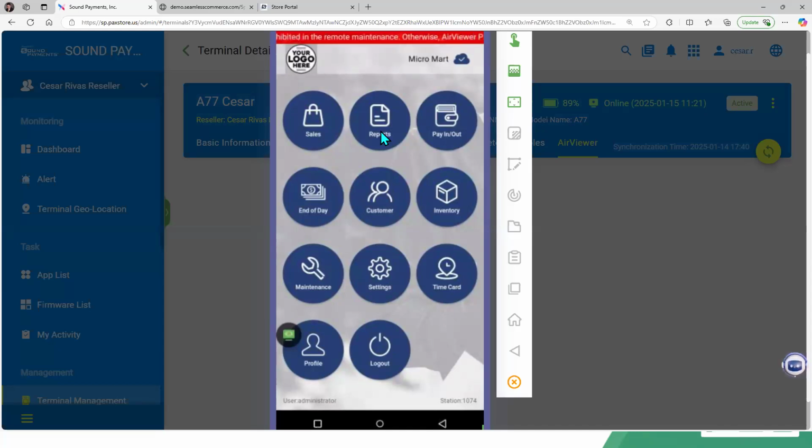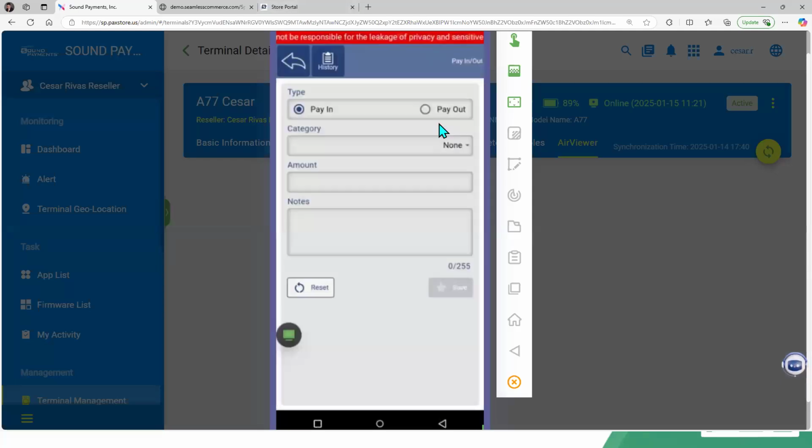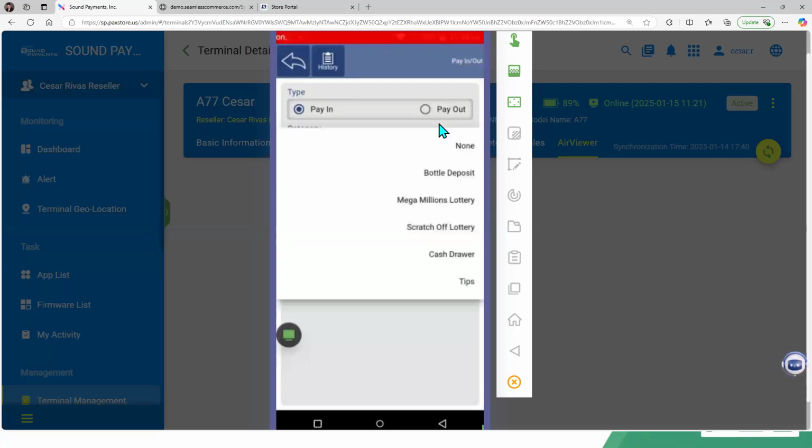Let's talk a little bit about pay in, pay out. I mentioned it briefly previously, where you can create categories for pay in, pay out. So in the case of the store that I've got on here, these are all the categories that I've created for pay in, pay out.